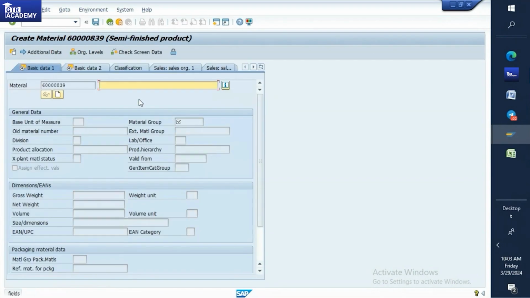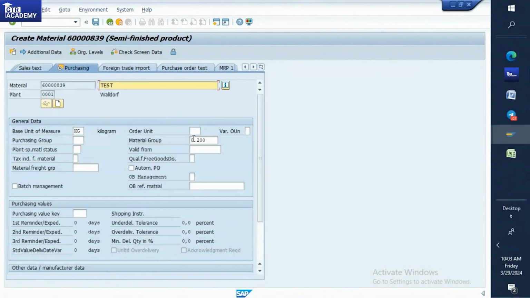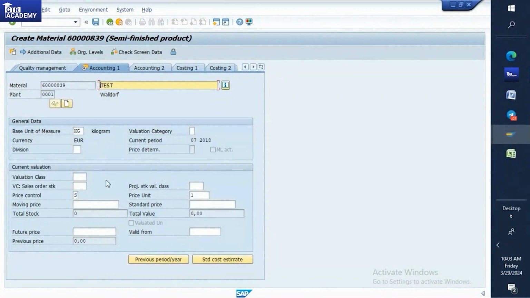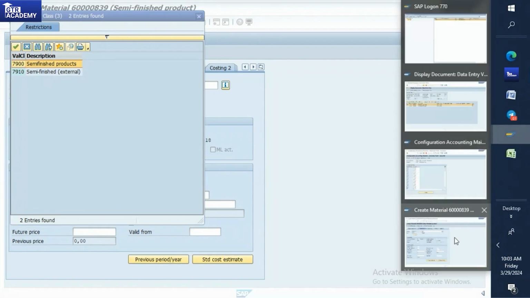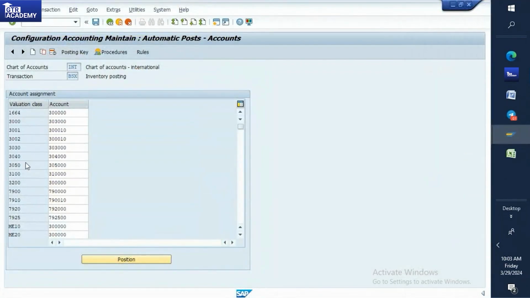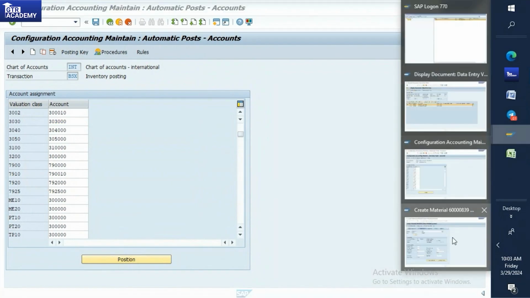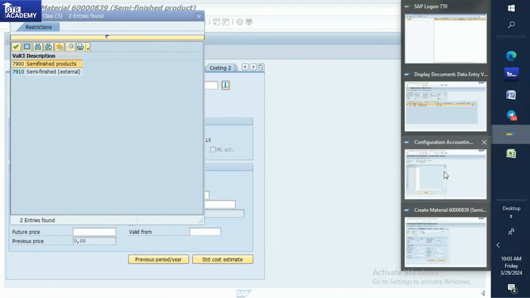I'll take randomly. Check. For the semi-finished product, which valuation class is coming? 7900, 7910, right? Yes. We'll check here. 7900 and 7910.